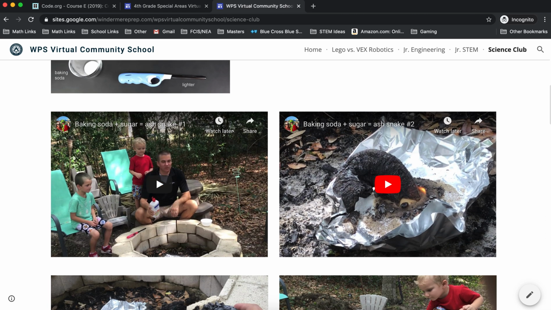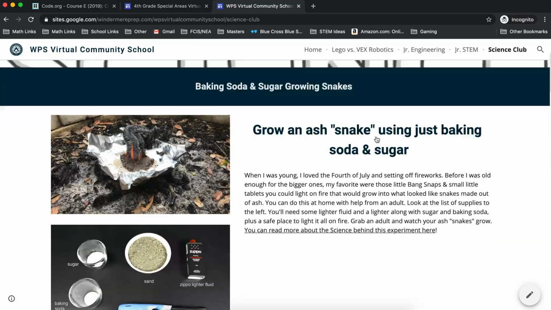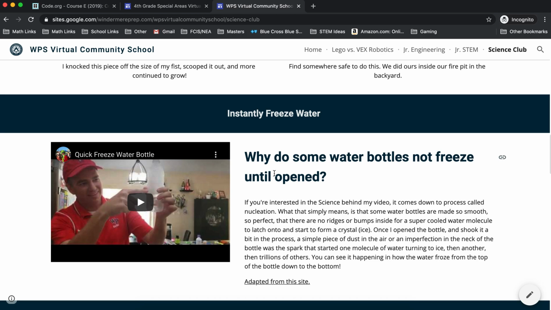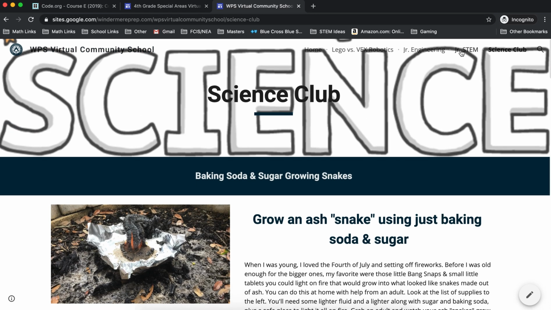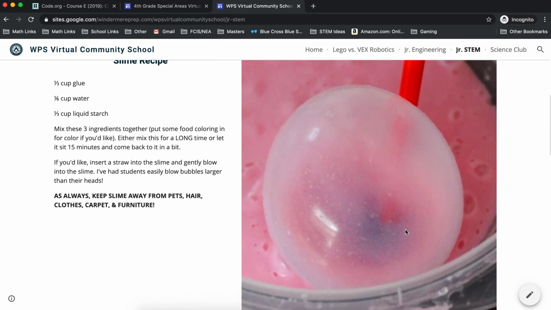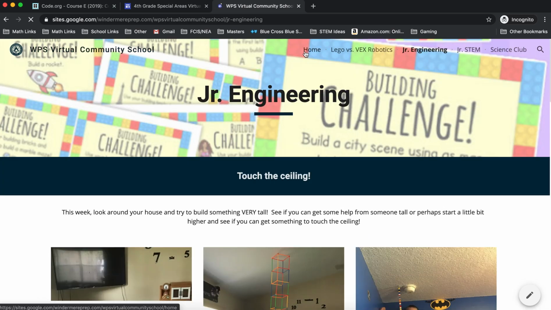You can see these growing snakes that my kids and I were making in our fire pit. They get pretty big, and we did them a few different times, and they just kept growing. I've got how to make ice cream in a bag. I've got some instant freeze water bottle stuff. If you've got younger brothers and sisters, or even if you want to look at the stuff in the junior STEM or the junior engineering, that's there too.